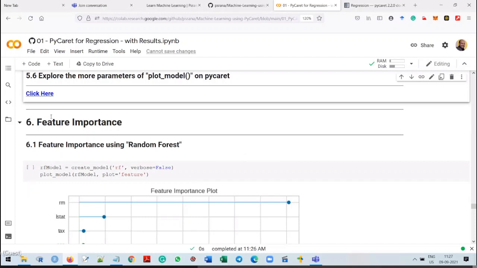Now the next step is feature importance. Class, this is very important here. Let's suppose you are working on a problem like cancer prediction, and there are nearly 20 features, and you want to know which feature is most important. In that case, this will help you, and it will show you in a visualized form, a graph, of which feature is how important.